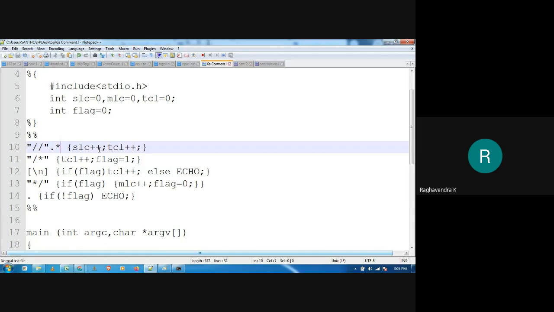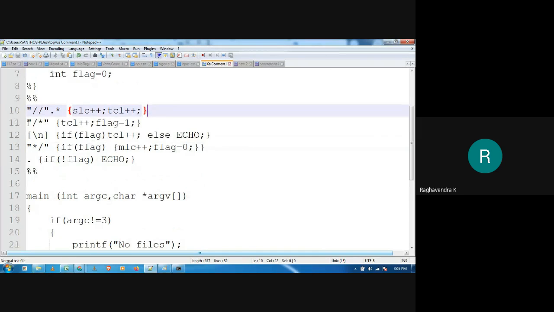So in that case, what we are doing is incrementing the single line comment count. Along with that, how much does it contribute to the total comment lines? It contributes by 1, so TCL plus plus. Okay, now comes the important part, which is the multi-line comment.